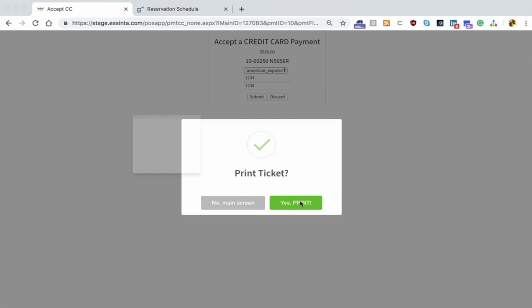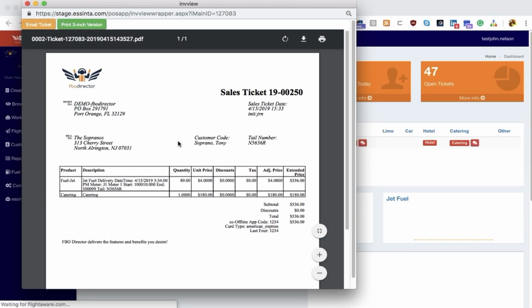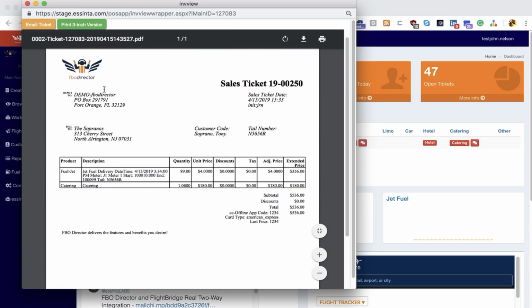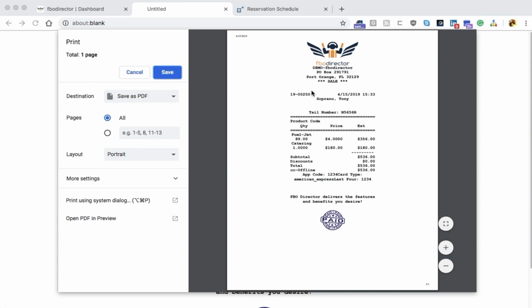And of course, we can print the ticket, and like always, we can either print to an 8.5 by 11 with our watermark stamp on here and the details of the transaction. Or if you are using 3-inch printers, we can actually print out on a 3-inch printed receipt also.